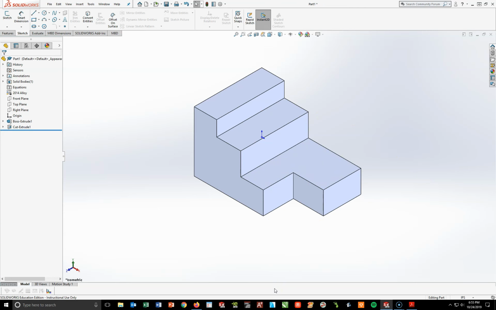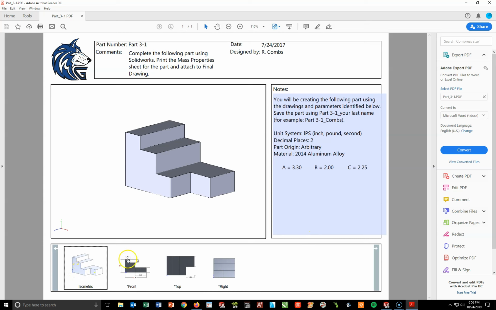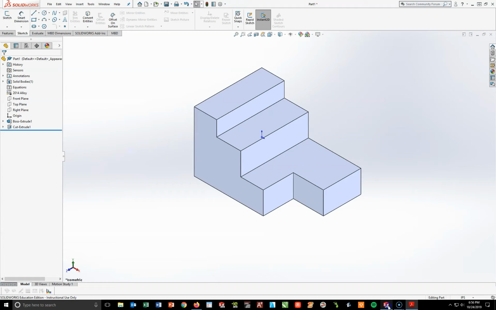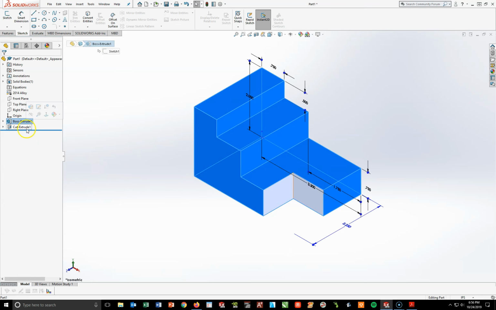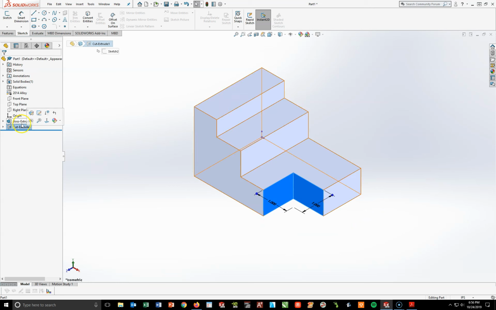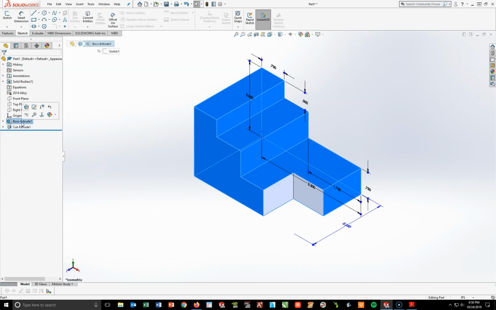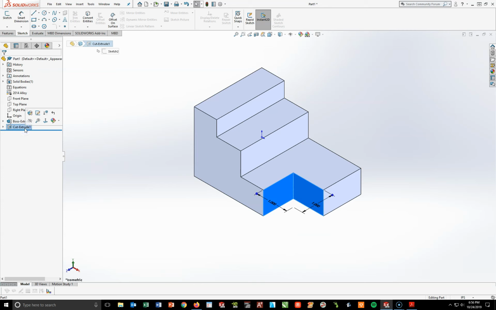So at this point, if I look back at my PDF file and go back to the isometric view here, I have now finished this part. If I go back to SolidWorks and look at my design tree, here you go. I have branch number 1 and branch number 2. Branch number 1 was a sketch and extrude. Branch number 2 was a sketch and a cut. So at this point, with the part being done, let's go through the saving process.